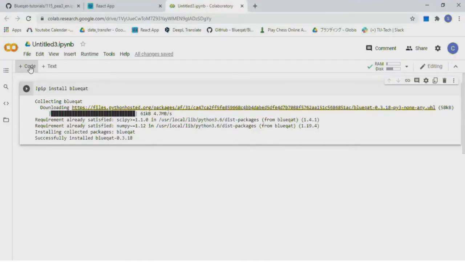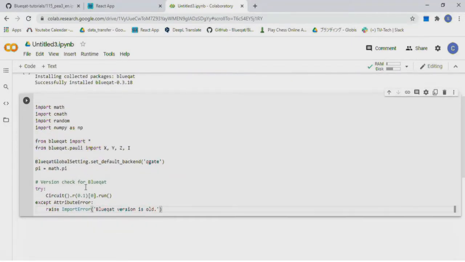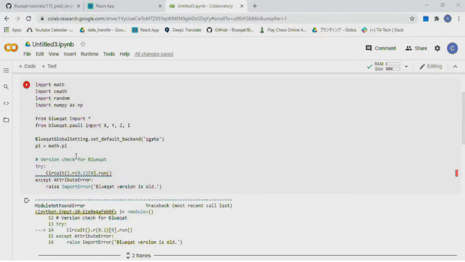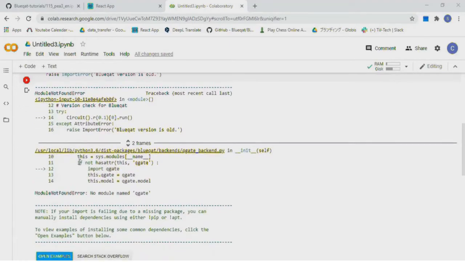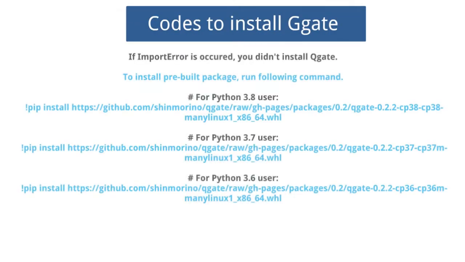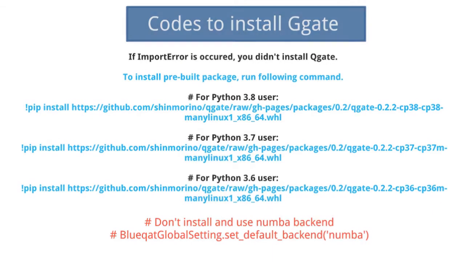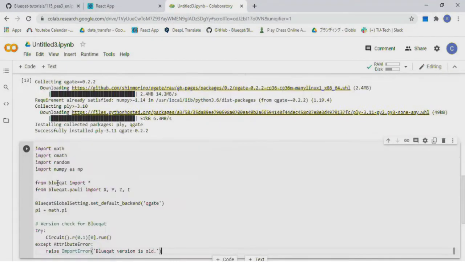So let's go to the implementation. First, we import the required libraries. This time, we use the G-Gate backend, and check the version of Blueqat. Here an error occurred. If the import error occurs, it means you didn't install G-Gate. To install G-Gate, we can run the following commands. After installing G-Gate, now we will import the libraries. We will use the same code.